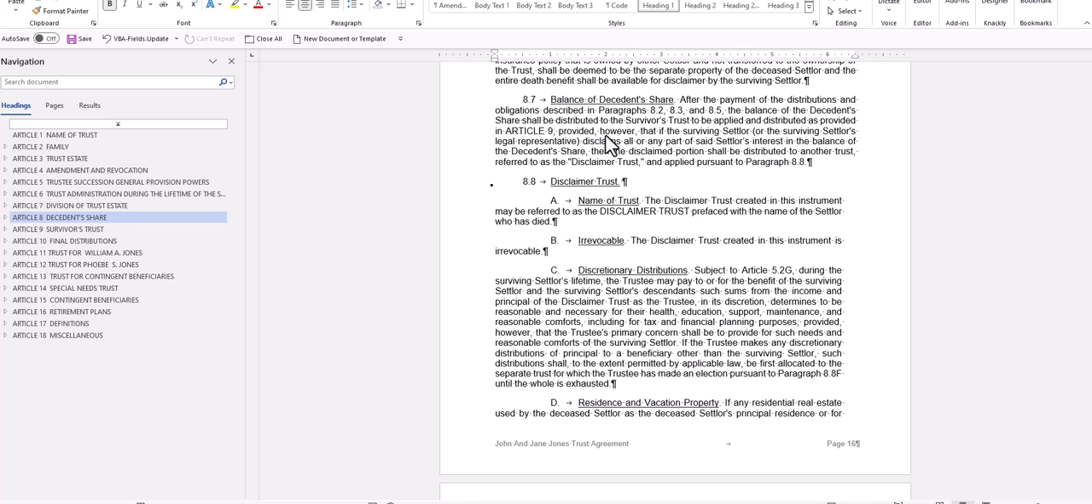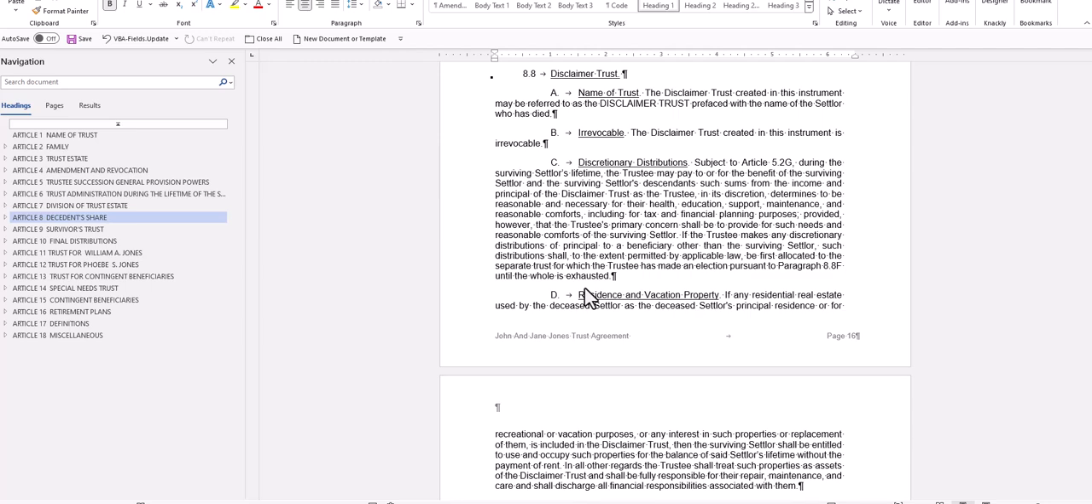But it says, provided, however, that if the surviving settlor disclaims all or any part of said settlor's interest in the balance of the decedent's share, then the disclaimed portion shall be distributed to another trust referred to as the disclaimer trust and applied pursuant to paragraph 8.8. And paragraph 8.8 talks about the disclaimer trust. It's irrevocable, the trustee can make distributions to the surviving spouse. The surviving spouse can be the trustee.